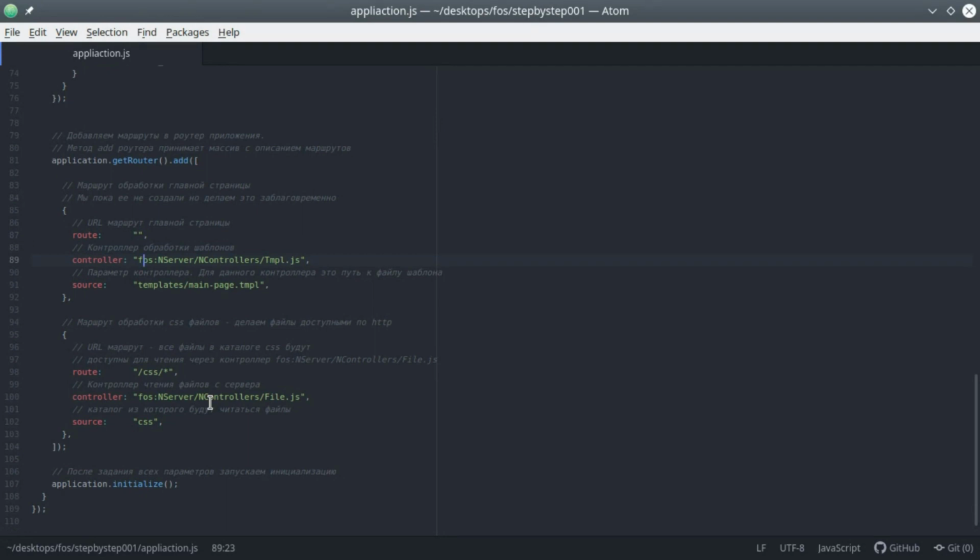The second type of route assignment of the route property is an asterisk assignment, which consists of 2 parts: the prefix and the asterisk itself. This route will correspond to all requests from the client that begin with the prefix, in this case css/, and contain any combination further.